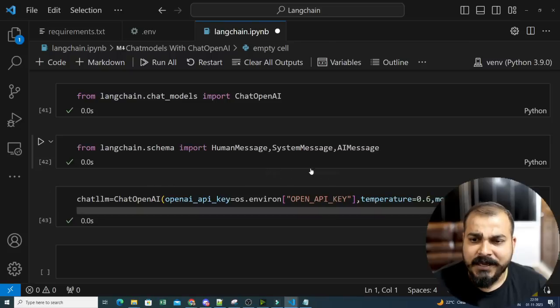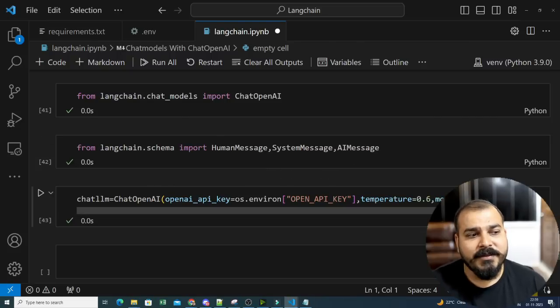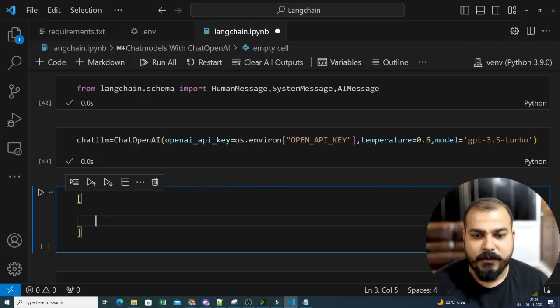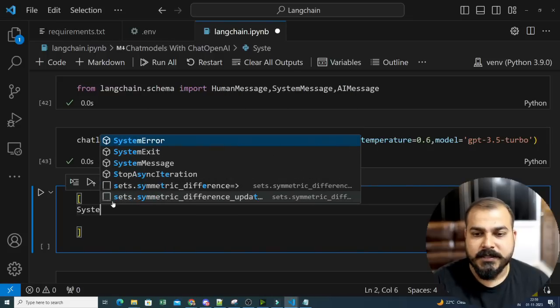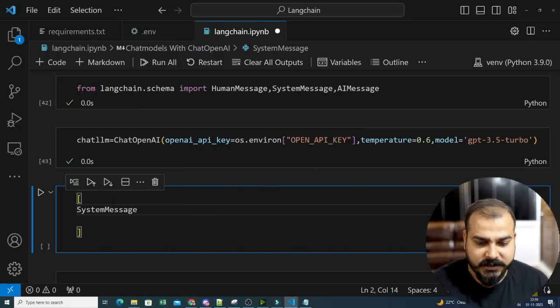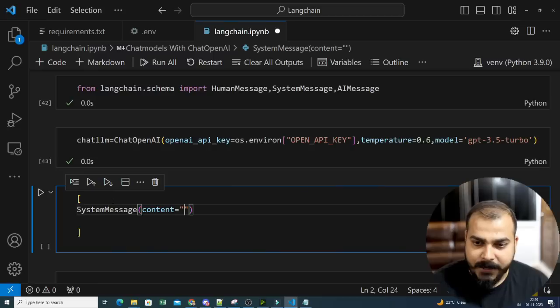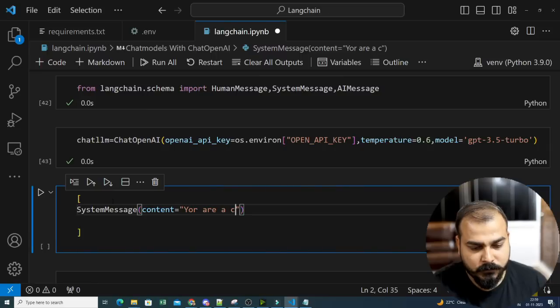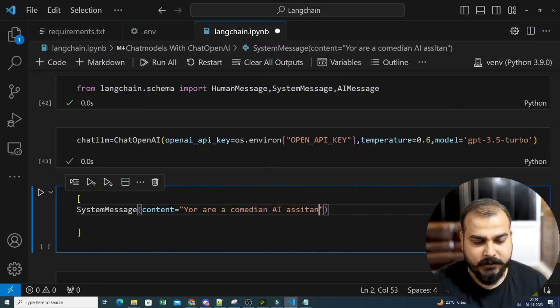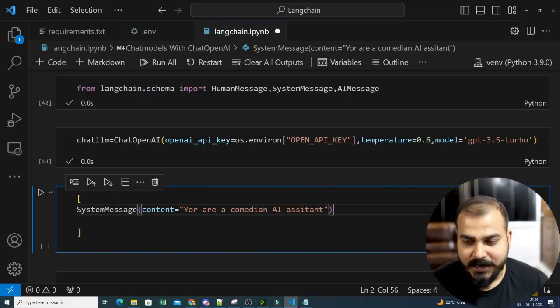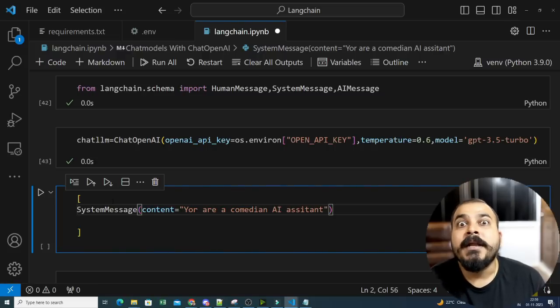Now let's use these three schemas and then see how my output will look. First of all, I'll create the schema in the form of a list. First of all, the system message, right? Let's say system message. I will initialize it and write the content. I will say, you are a comedian AI assistant. So this is what I'm telling the chatbot to behave like, right? It is basically acting like a comedian AI assistant.